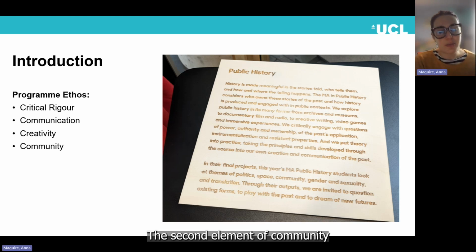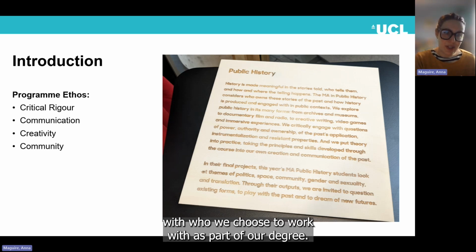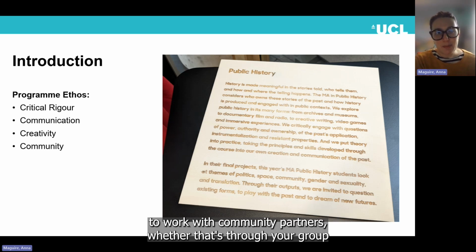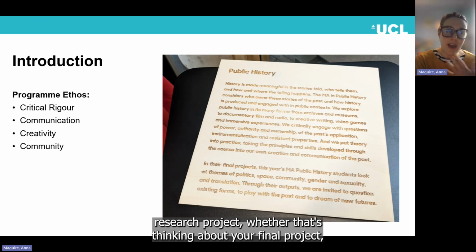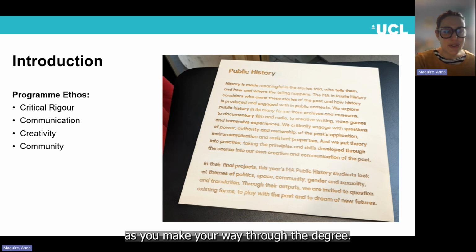The second element of community is that the MA Public History has a community-oriented focus with who we choose to work with as part of our degree. So there will be opportunities throughout the degree programme for you to work with community partners, whether that's through a group research project, thinking about your final project, or more ad hoc voluntary opportunities as you make your way through the degree.